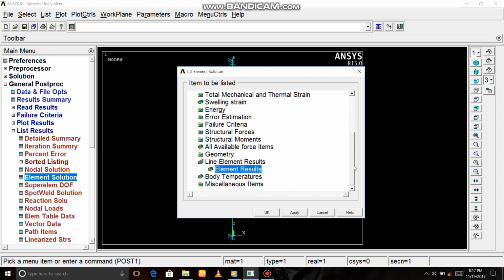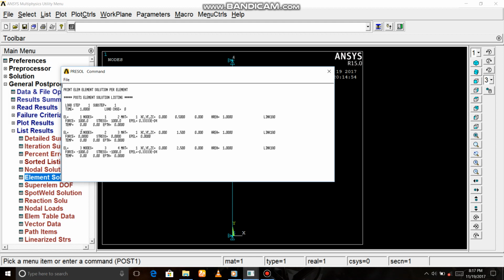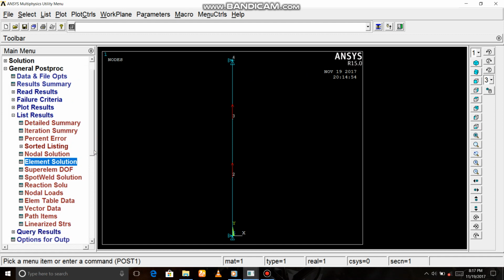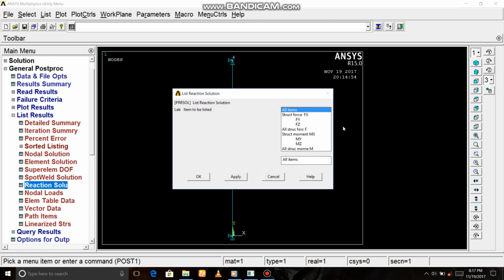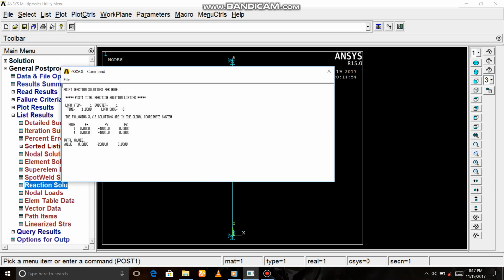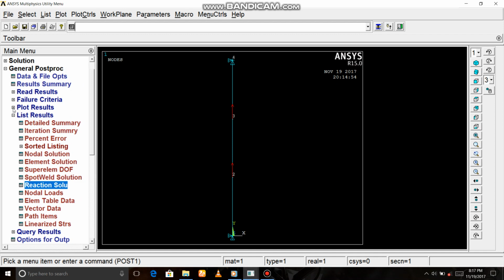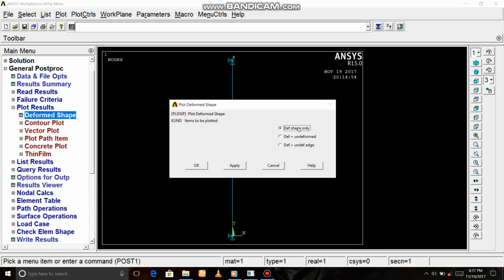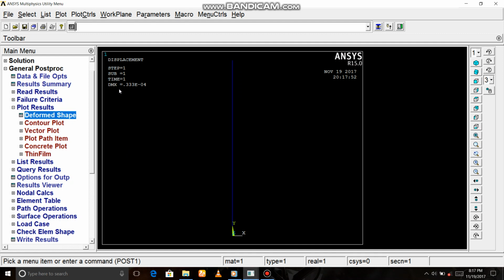go line element result, then element result, then okay, these are the element results, then close. And reaction solution, all items, then okay, these are the reaction solutions. Then close, then select plot results, deformation, deformed shape, okay, these are the maximum deformation, 0.333 each.